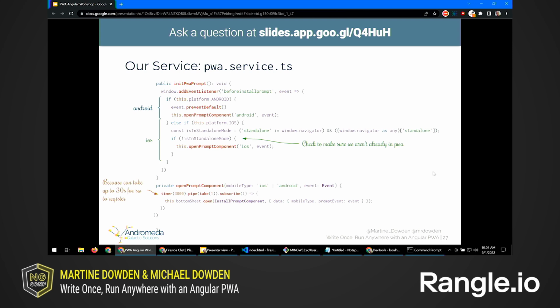So if you look in your code, you will see that you have pwa.service.ts. That has been commented out. You can go ahead and uncomment that, and you will see the code that is here. Basically, we are going to take that event. If we're in Android, we're simply going to prevent default, and I'm going to call my component, which I created, which is a prompt component. It's just a slider at the bottom of the page with some text in it, right? It's nothing fancy. But that goes ahead and prompts the user to install the application if it's not already installed on their device.